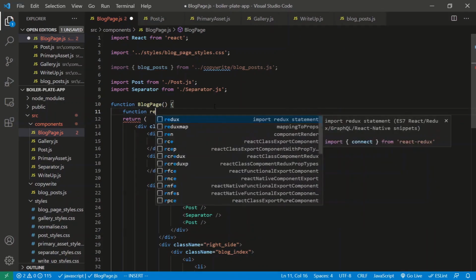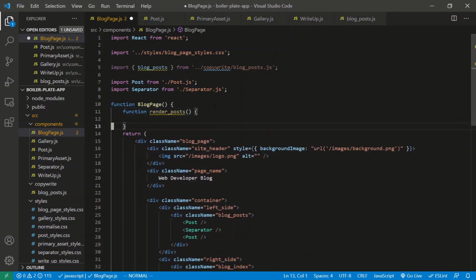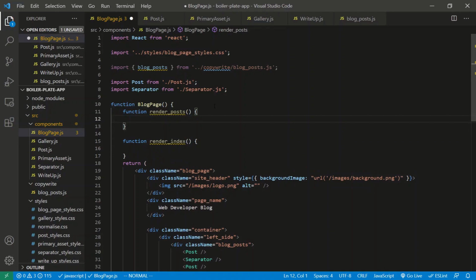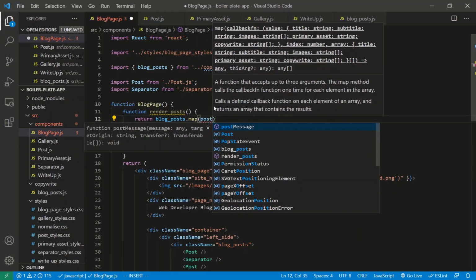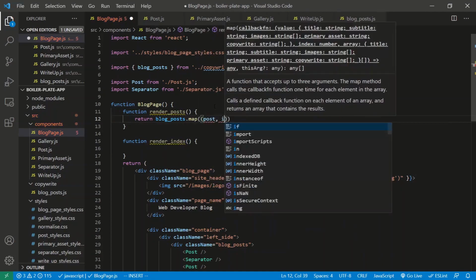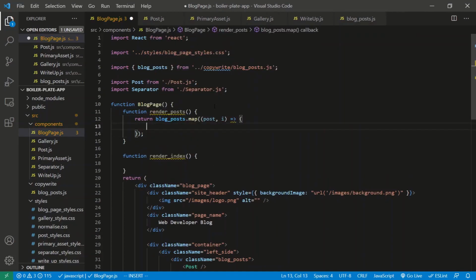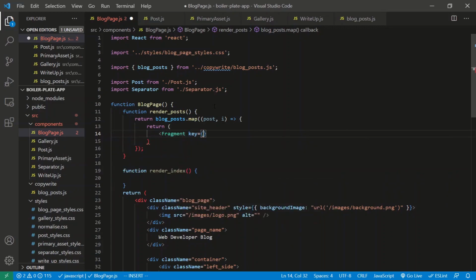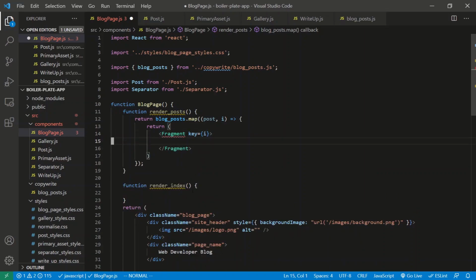So let's just say renderPosts like that. And then we'll have a function called renderIndex like that. So all we're going to do here is return an array. So return, and we'll say blogPosts is an array, so map. And each post is going to be like this. And we'll take the i for the unique key. Arrow function, and within here we're just going to return this. We'll say Fragment, because we're going to need a unique key to differentiate it, or we get an error. And in there we're going to have the actual post here.